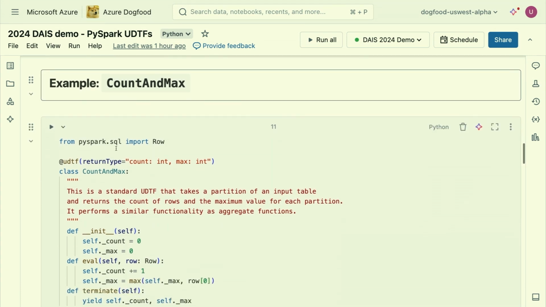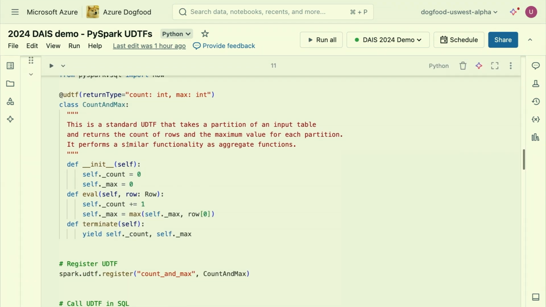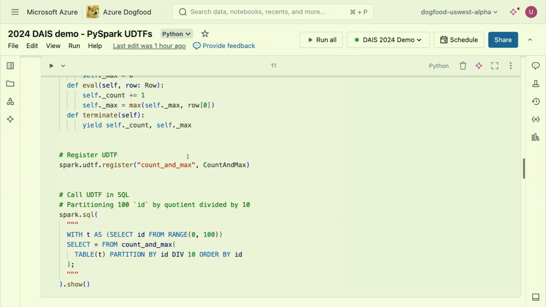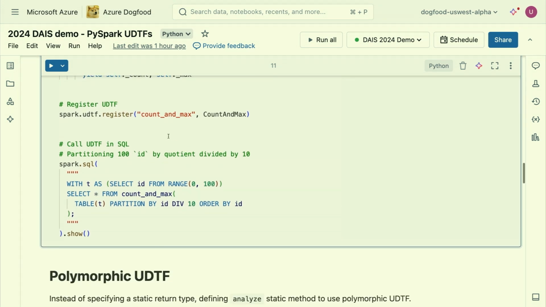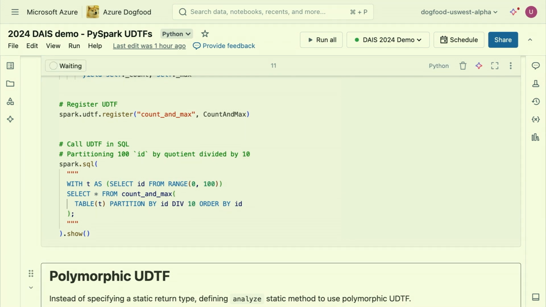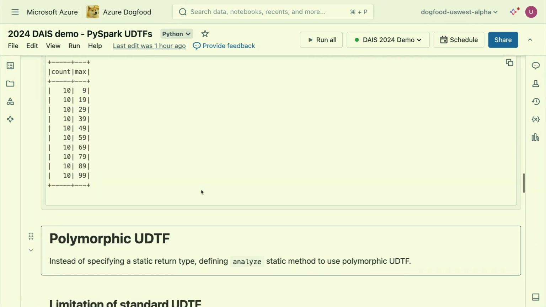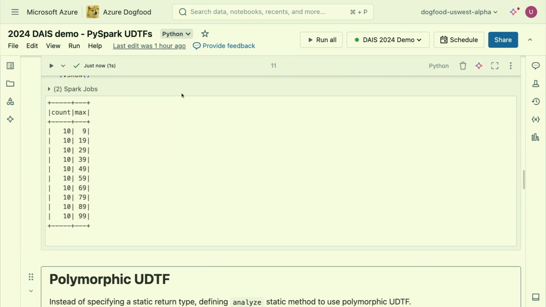The next example is the count and max. This count and max basically takes a partition of an input table and returns the count of rows and the maximum value for each partition. So we're going to register this UDTF as well, and call this UDTF in the SQL. Basically, this query partitions the 100 IDs by quotient divided by 10. When running this code, we can see the 10 rows, and each row has information for each partition.